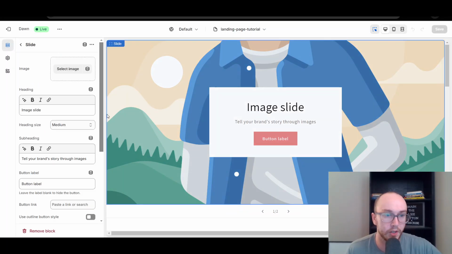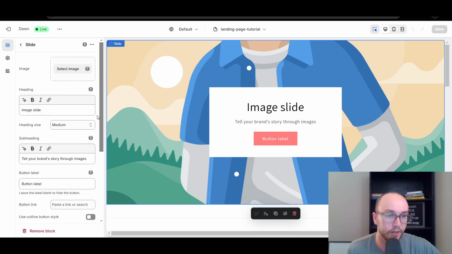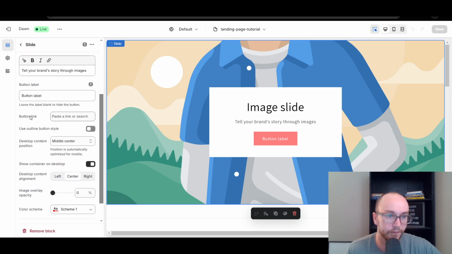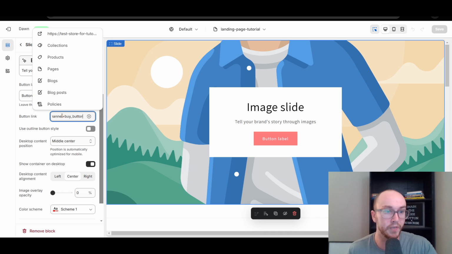Now, if we have the image slide, what we're going to do is just add the link here on the button. So again, we already have it copied to the clipboard, so all you have to do is press Control V.